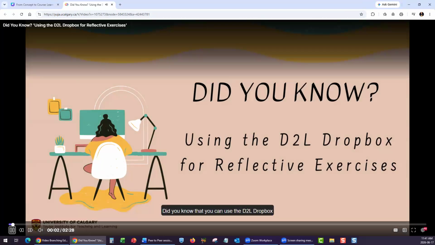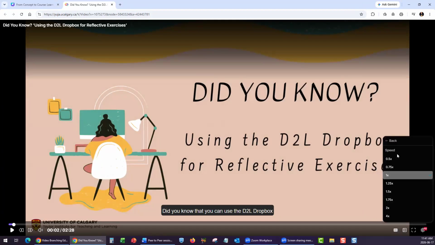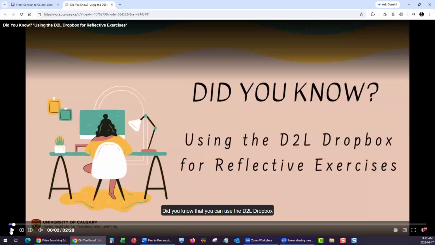Did you know that you can use it? Oops. Give me 1 second. I'm going to go high speed. And this is one of the advantages of using videos, because people have control over how slowly or how quickly it plays. I'll go time and a half.